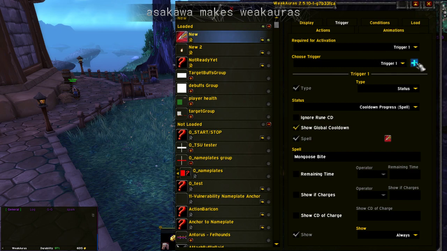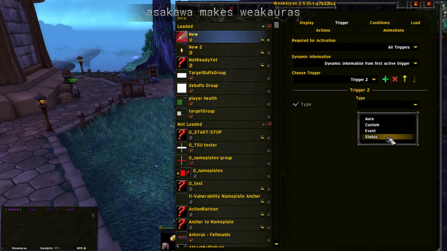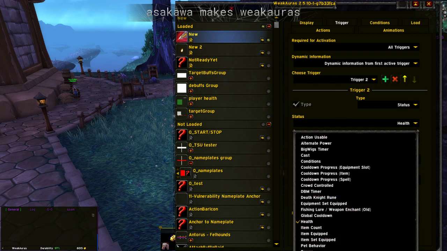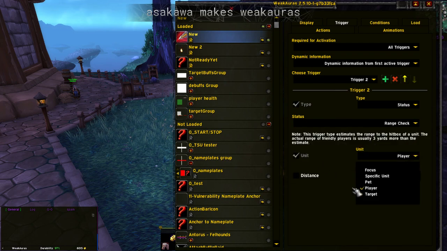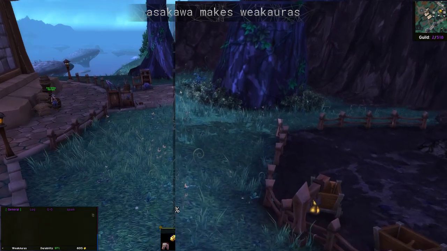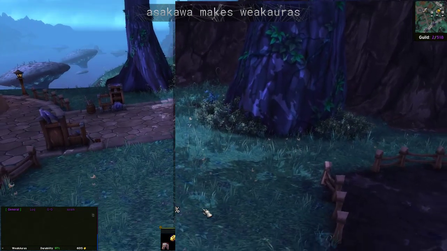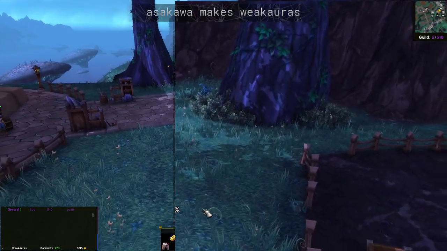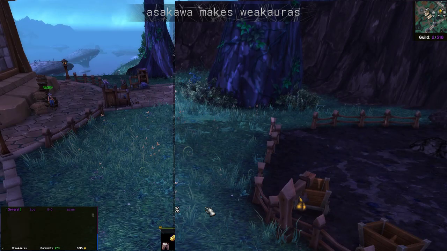What we'll do is we'll add another trigger. Status range check. We're comparing between us and the target, and Mongoose Bite is a 5-yard range, so less than or equal to 5. Now we've made another trigger. At the minute, we've got all triggers required for this WeakAura to show. So right now it's completely untriggered, the whole thing, and only shows at all if we get in range.